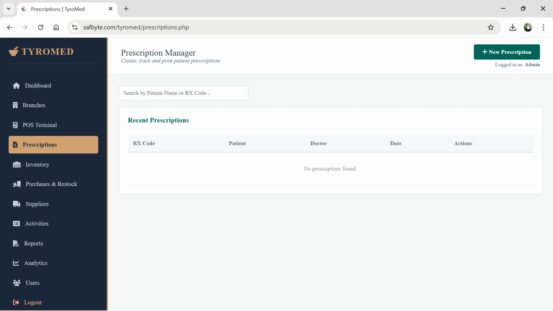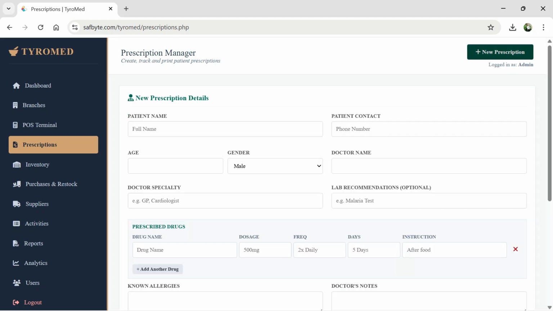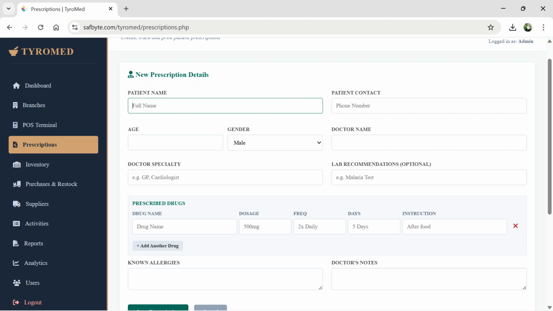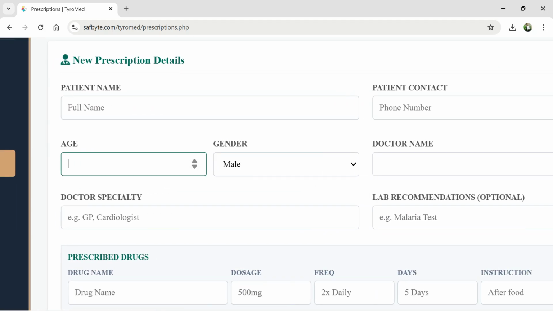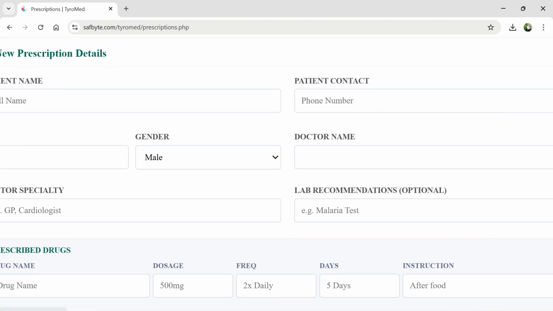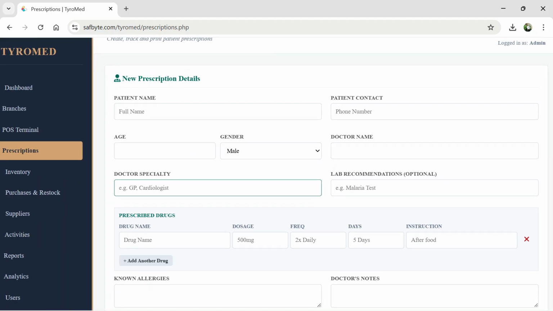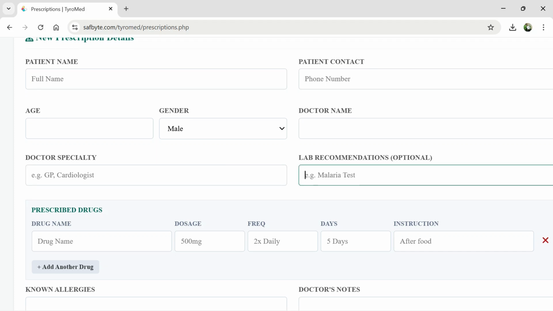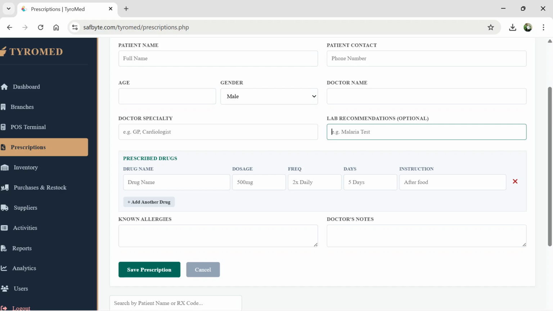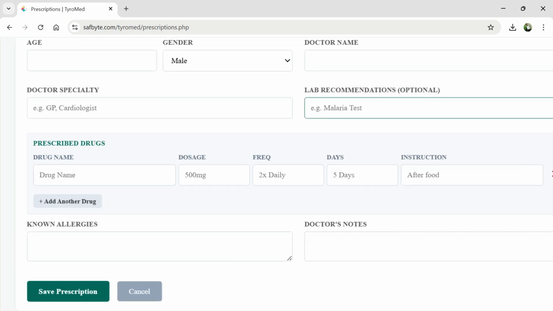Here the doctor can prescribe medicine and then print it out for customers to take. When you click on add new prescription, the doctor can add the name of the patient, the patient's contact, the age of the patient, and the gender of the patient. The doctor's name can appear here, then the doctor's specialty, what he is specialized in. Then maybe some lab tests that you are basing that prescription on, you can include over here. Then you can give the medicine prescription.